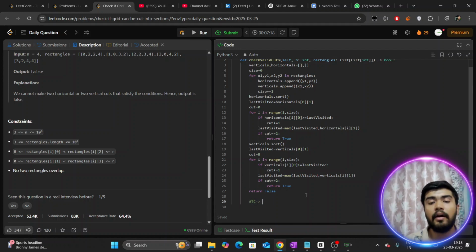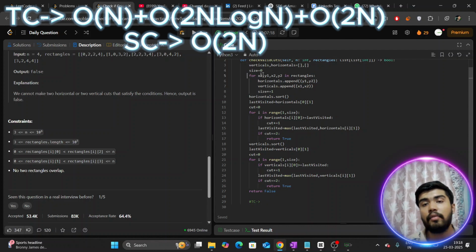On time complexity, we are basically iterating over our rectangles, which is obviously big O of n. Then I am going to give you the worst case time complexity. Let's suppose we are not able to build the answer. In that case we iterate, and we also do the two sortings. Two sortings are going to take big O of how much? Plus big O of 2n log n, right? 2n log n.